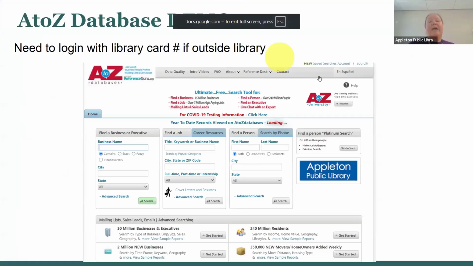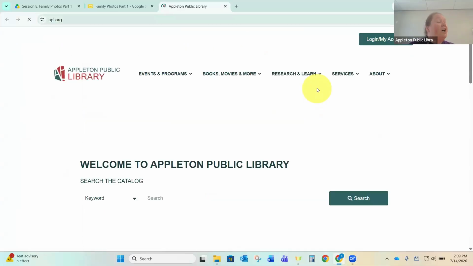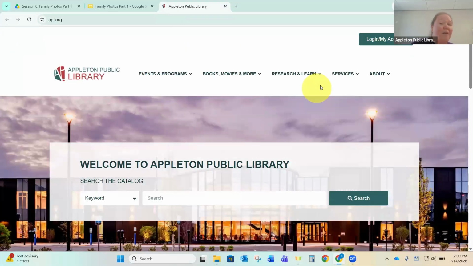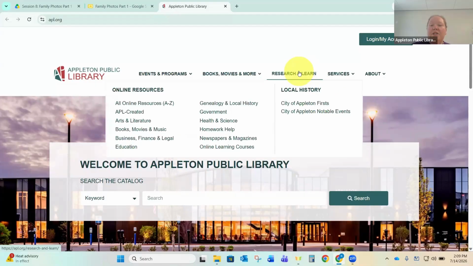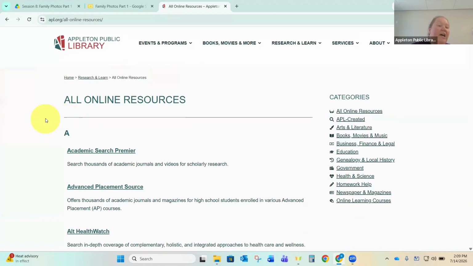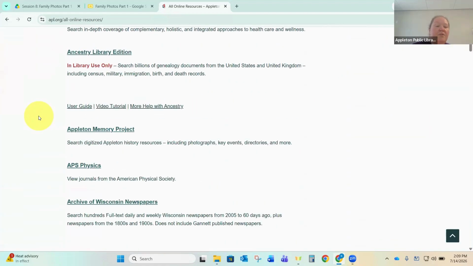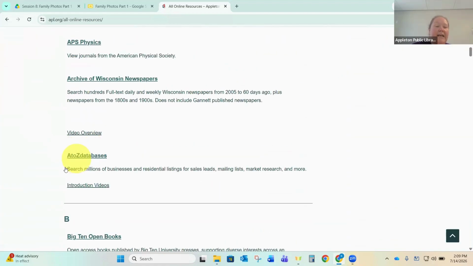And then this database we have exclusively through the library. You do need your library card number if you're going to use it outside of the library, but you are welcome to use it outside the library. So to get there, you go to apl.org. Under Research and Learn, if you hover over that, there's a spot where you can click All Online Resources. And then these are just alphabetically listed. So you're going to scroll down until you find this last one here that says A to Z databases.